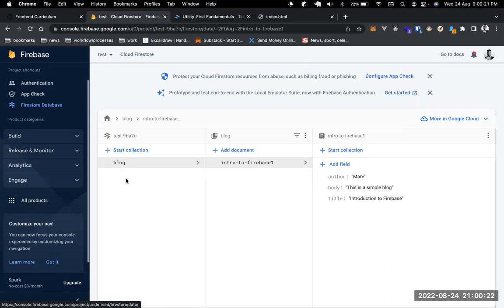So yeah, you have the collection, you have the document, and you have the records, which is a collection of the several fields, right? So this would make up one document, right? So you can have multiple collections for blog, for maybe comments and stuff like that.